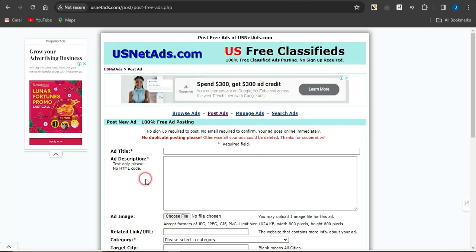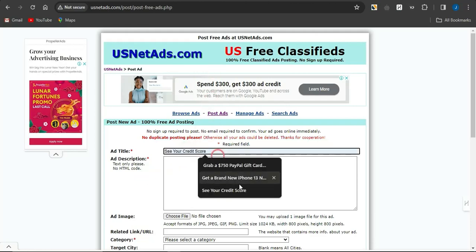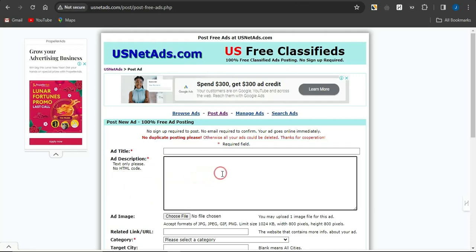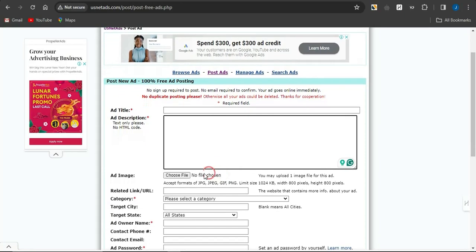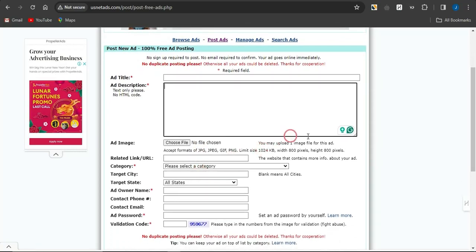So you want to just simply give this a title, which you can get from CPA Grip. You can add a very cool description, and you need to be quite creative with your description. That description and title should be eye-catching and attention grabbing, to grab a lot of people's attention, make them stop scrolling and click on that particular link which you're going to be giving out to them. And you can add images right here via this section. As you can see, it says you may upload one image file for this ad, and the accepted formats are JPG, JPEG, GIF, PNG, and you can see the size limit for that.